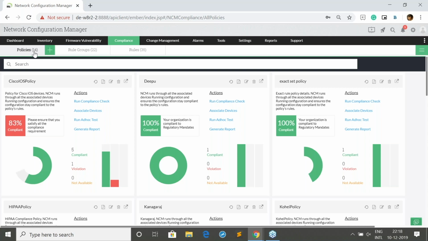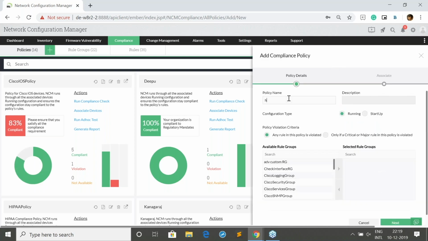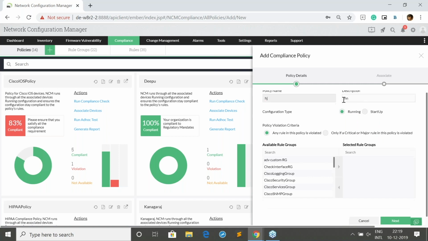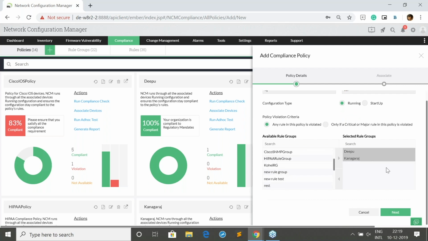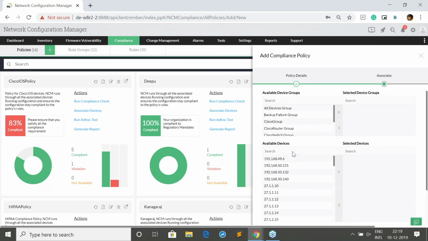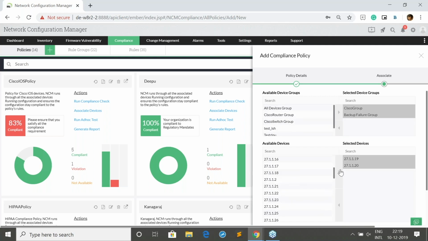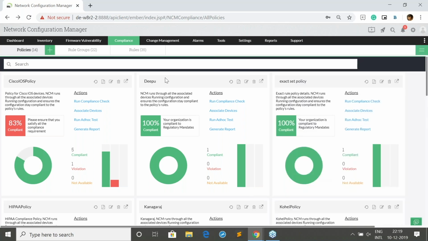And here you can see the policies. You can create a policy and add rule groups to the policy. You can also give the policy violation criteria, whether any rule in this policy is violated or only if a major rule has been violated. Then click on Next and associate it to devices. So we are applying the policy on certain device groups and certain individual devices. When these policies are applied on the devices, Network Configuration Manager will continue its compliance check and check if some policy is violated or not. In that case, you can be rest assured that Network Configuration Manager is taking care of your compliance in your network environment.